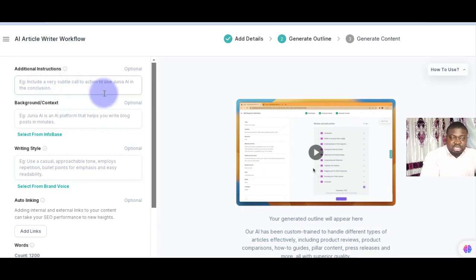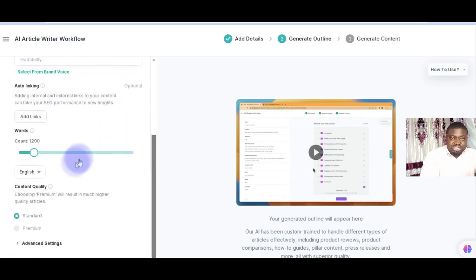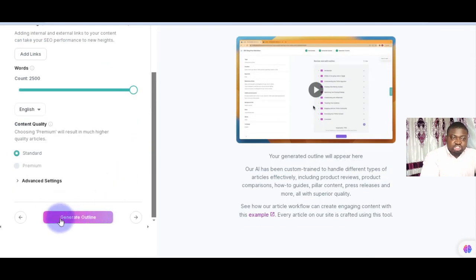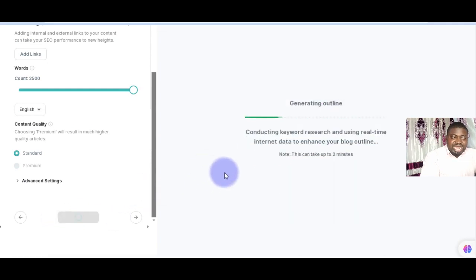But if you have nothing, just leave it like this without inserting anything inside of the box, and just come here and scroll along this area to tell this tool how many words you want it to write. If you want a 2000 word count, then you want to make sure that you use this area. Once you have filtered and decided what word count you want as a maximum, come here and click generate outline.